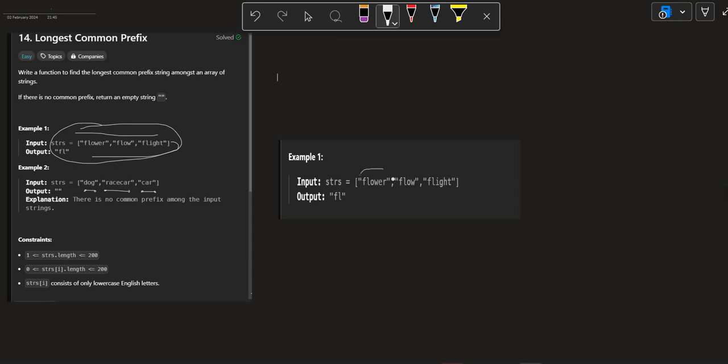First, if you want a common substring between all the strings which is largest, that should be common in all the strings, right? So first, I will take the base string. I will iterate this string. I am considering the base string, which is the first string, flower.